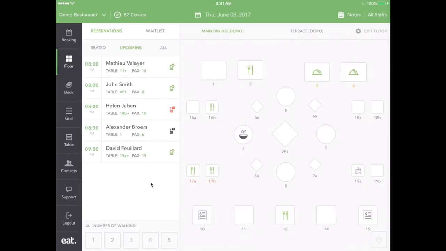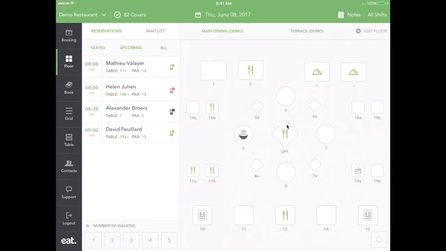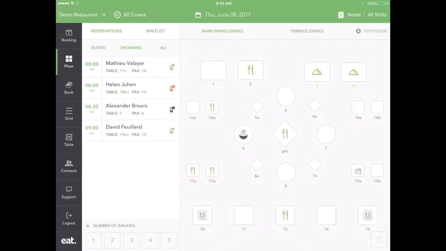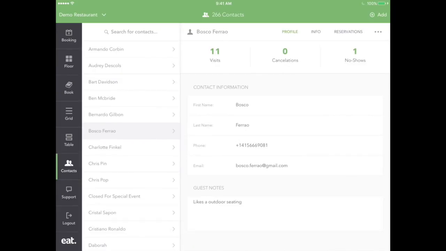I click back to see my list. Once John arrives at the restaurant, I can drag and drop John to his table to seat him. Voila! Table management made easy.